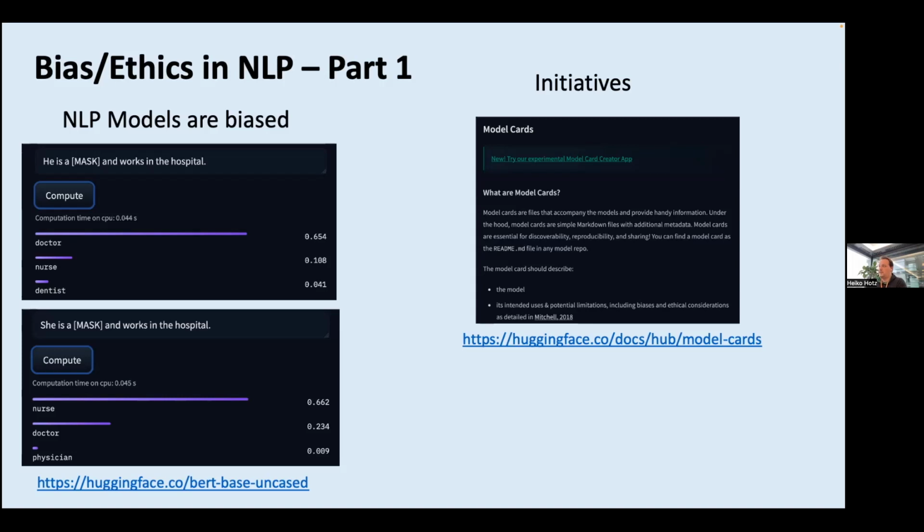One is the so-called model cards. Again, on the Model Hub, we saw there's almost 100,000 models available nowadays. And not every one of those models will have a model card, but the more popular ones that have been provided by research facilities might have one of those model cards. And these model cards, I'm just going to read what they are supposed to be doing. Model cards are files that accompany the models and provide handy information. Model cards are essentially for discoverability, reproducibility, and sharing.